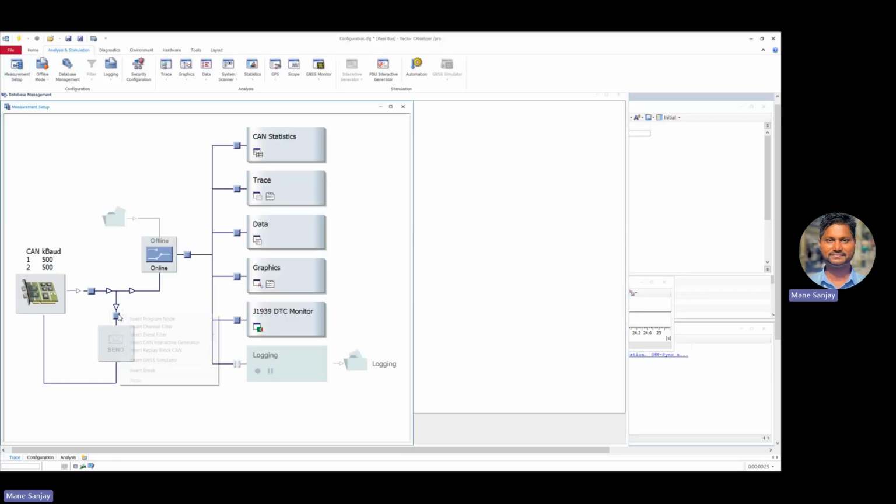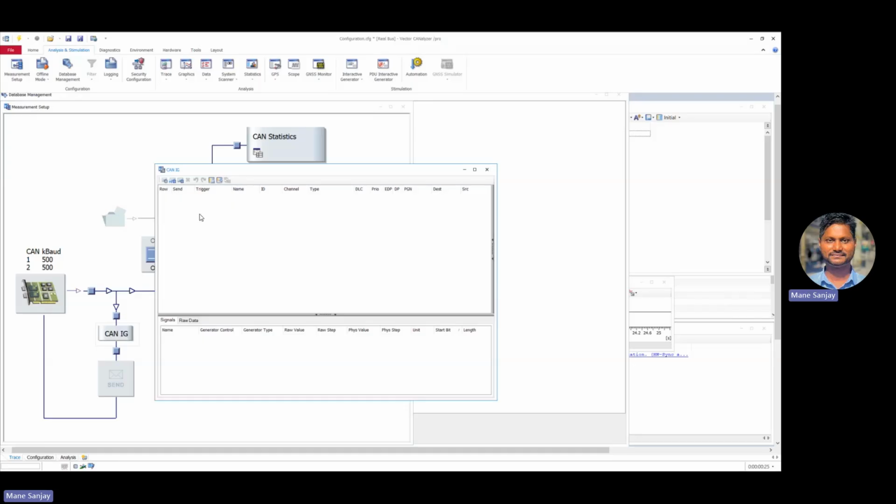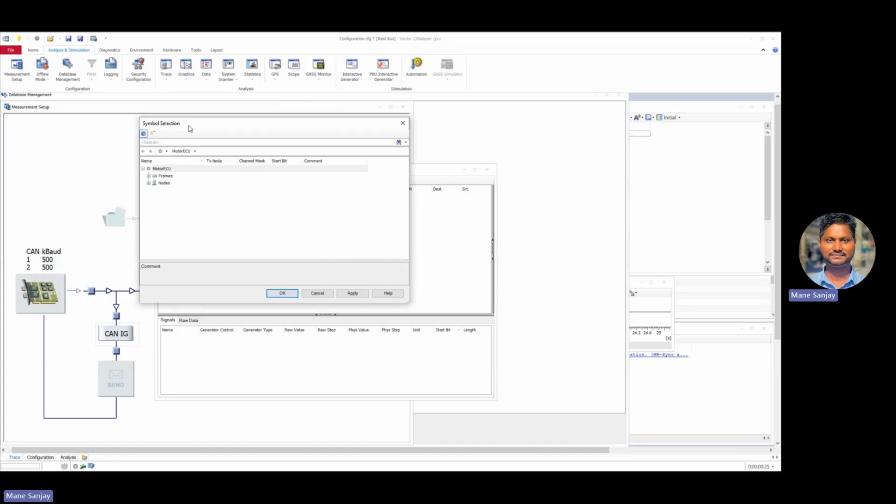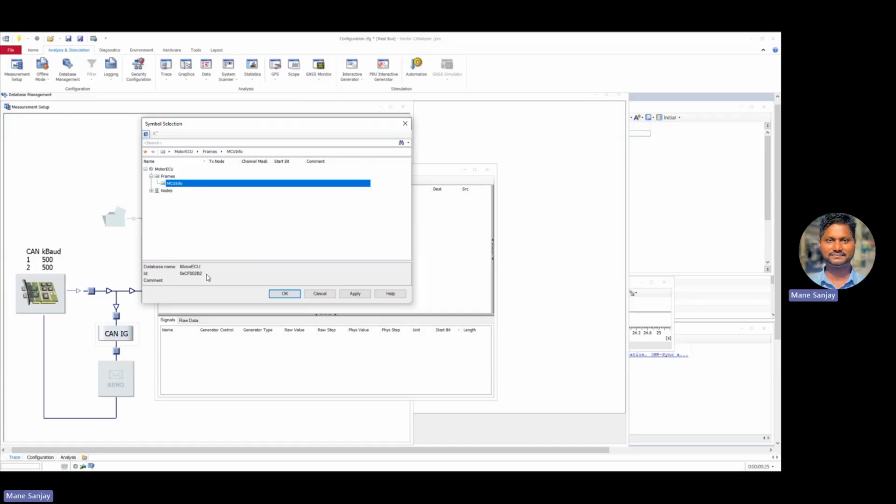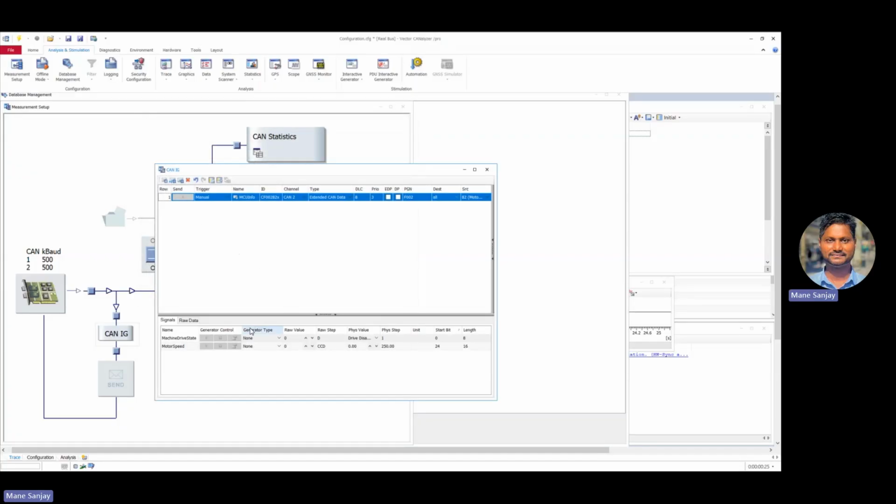Work means when I come here and add my interactive generator block, hit on this, it will ask me whether you want to send the raw frame. No, I don't want to send the raw frame. I have a database file now. I'll click on selection, come here under frame. This is the message we created with this identifier and with this source address, everything. I will hit OK.